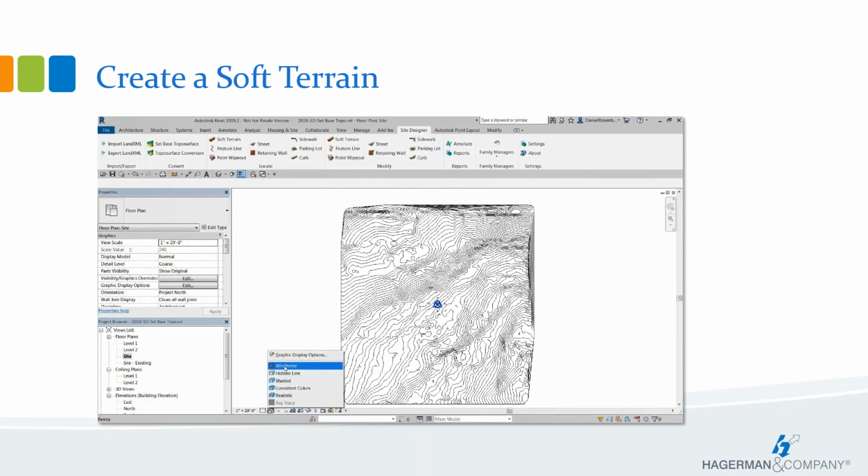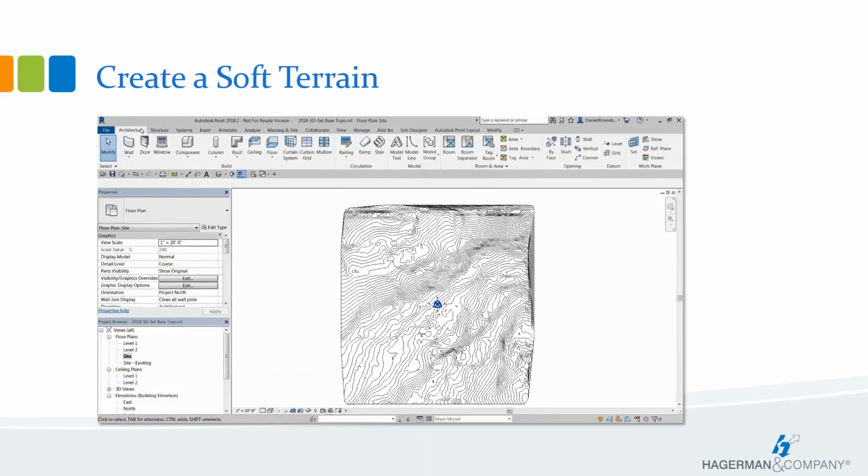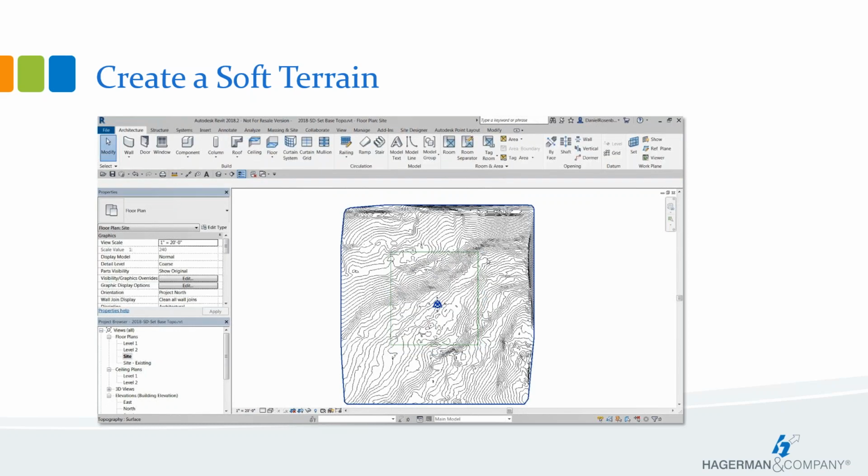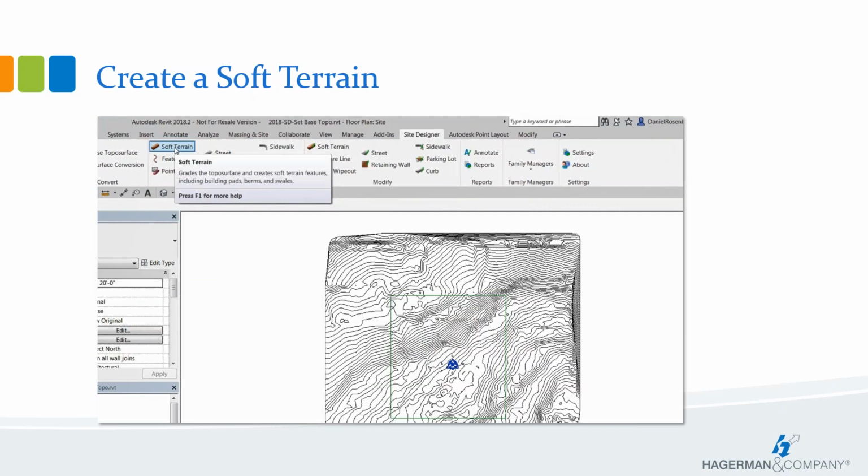So the first thing I do is set my view to wireframe, and that is because the software works off of model lines. So I can use the model lines I draw in my site plan for the site designer tools. Alternatively, if your Land XML file contained alignment lines, those will serve the same purpose. Then I will click on my soft terrain tool, and you will get an alert letting you know that there are no families loaded. So I always click OK and go ahead and load the defaults.